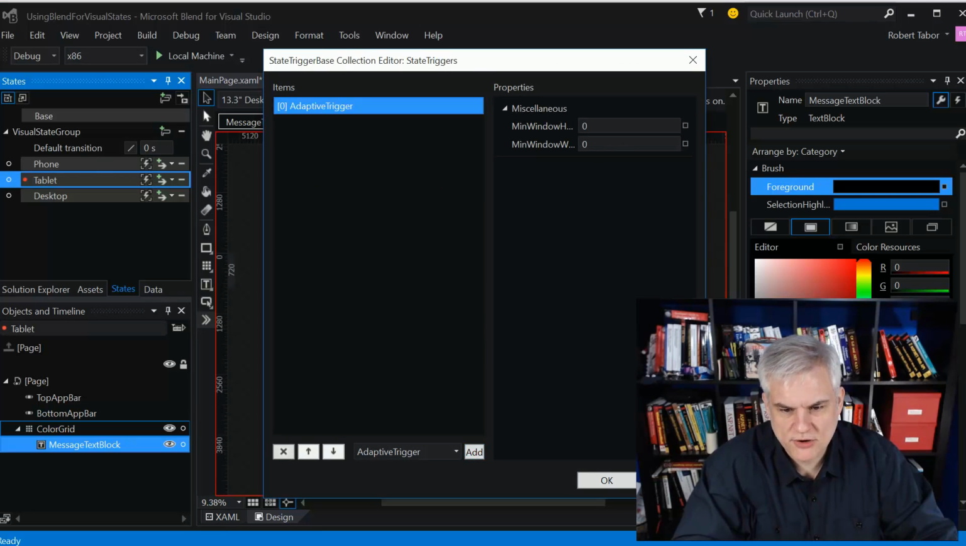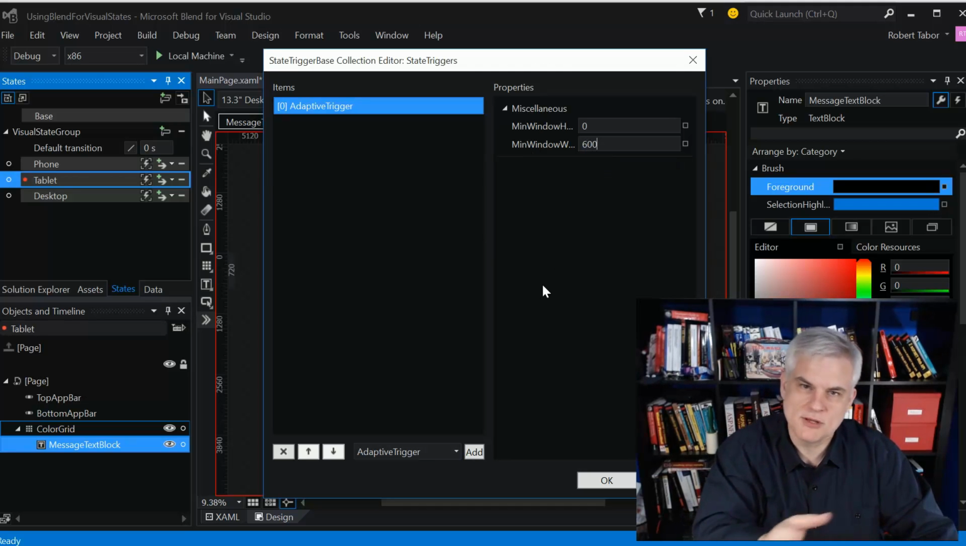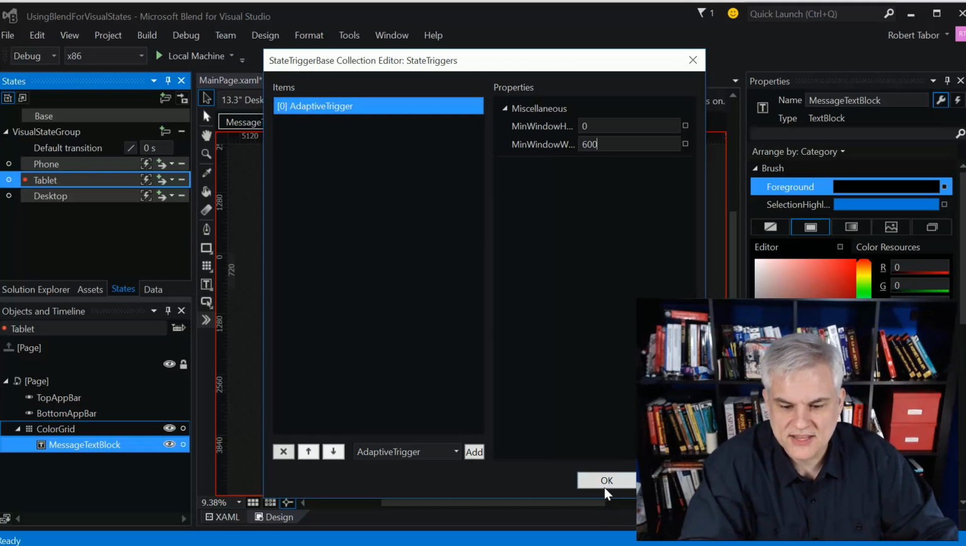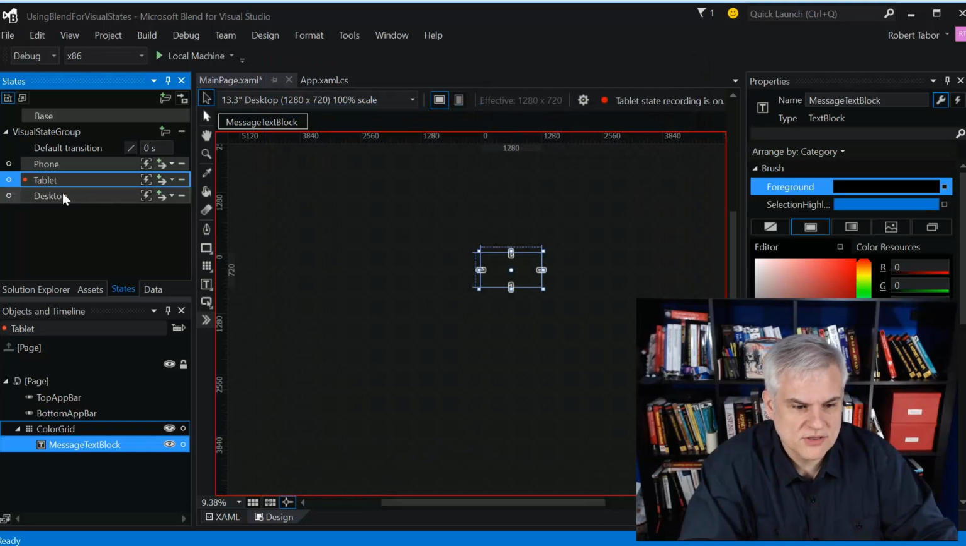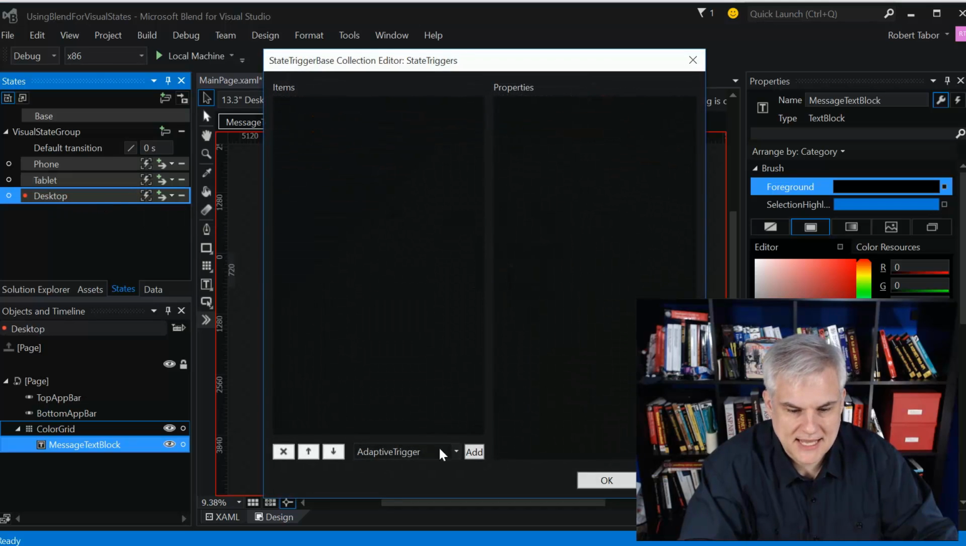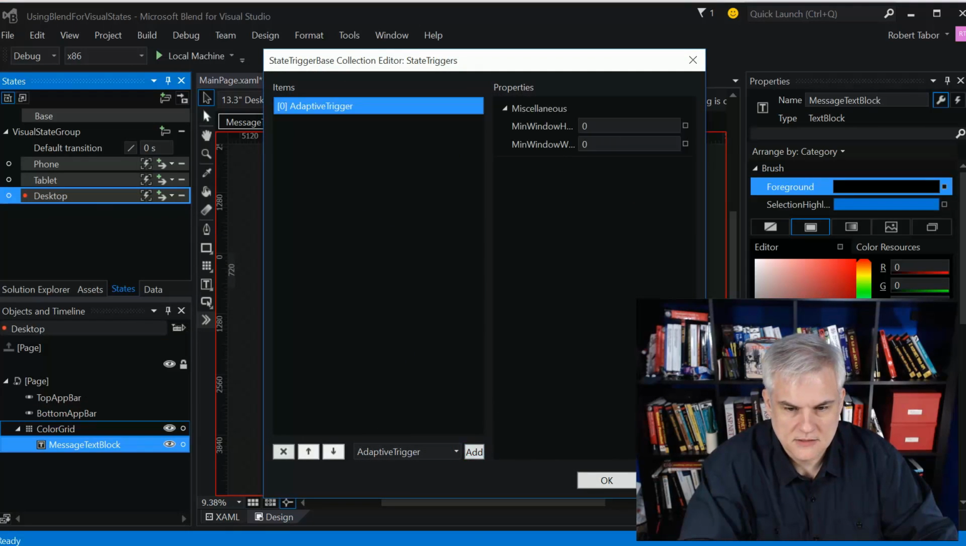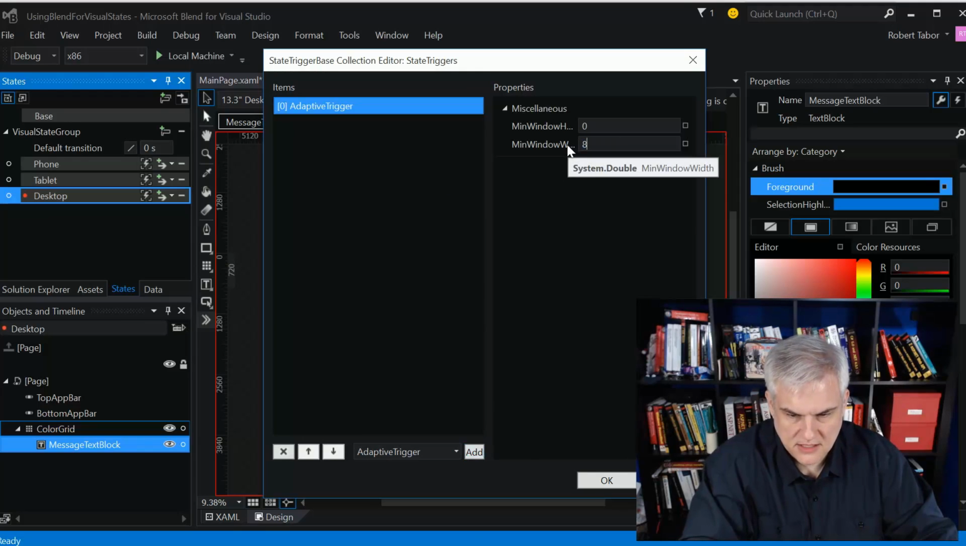Again, these are arbitrary numbers. You would want to test this for your own application. There are no standards that I'm aware of at certain breakpoints you should be using this versus that. I think this is something you get to determine on your own as the developer. So the minimum width 600, that'll trigger the tablet state. And then finally, the desktop will set its minimum to 800. So here, 800, great.